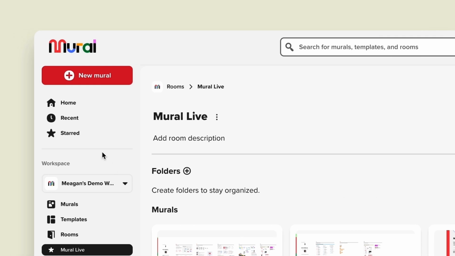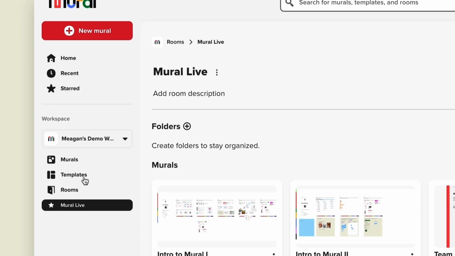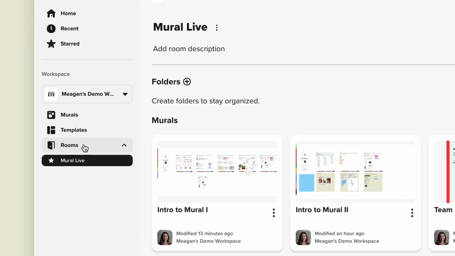And then the top left of the screen is where I can start from a new mural. I can start from templates, I can star murals to come back to them, I can go to rooms. This is how it's organized. So, I am in the Megan's Demo workspace. You will most likely be a part of your company's workspace.